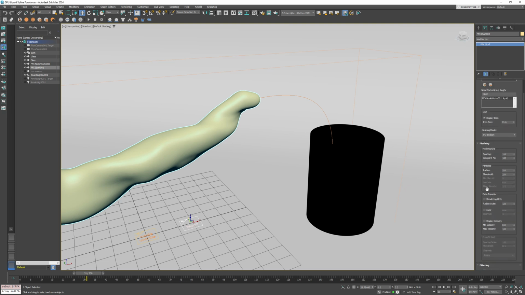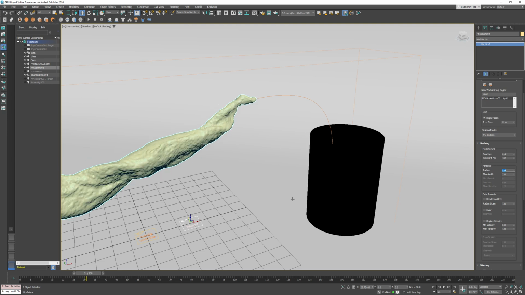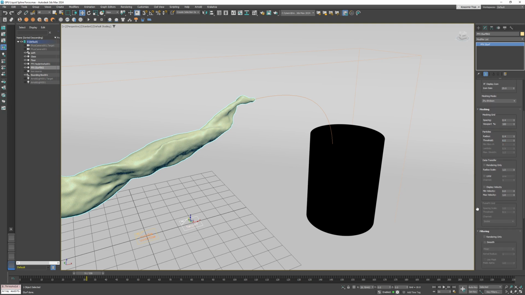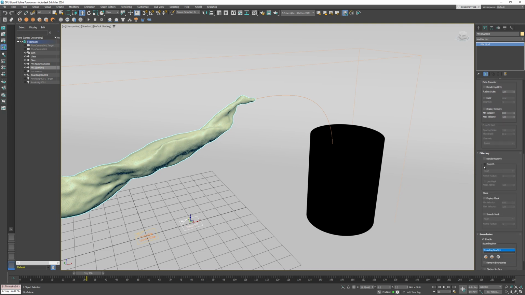Since the particle radius is 0.3, I'll set the particle radius in the mesher to 0.4 and the grid spacing to 0.3. To make the surface a bit smoother, I'll increase the meshing threshold to 6. If you'd like to smooth the surface even further, ISurf provides lots of flexibility. Choose between various smoothing options and you can even create smoothing masks based on particle velocities, which allow you to, for example, smooth stationary liquid but leave detail inside the fast moving flow.